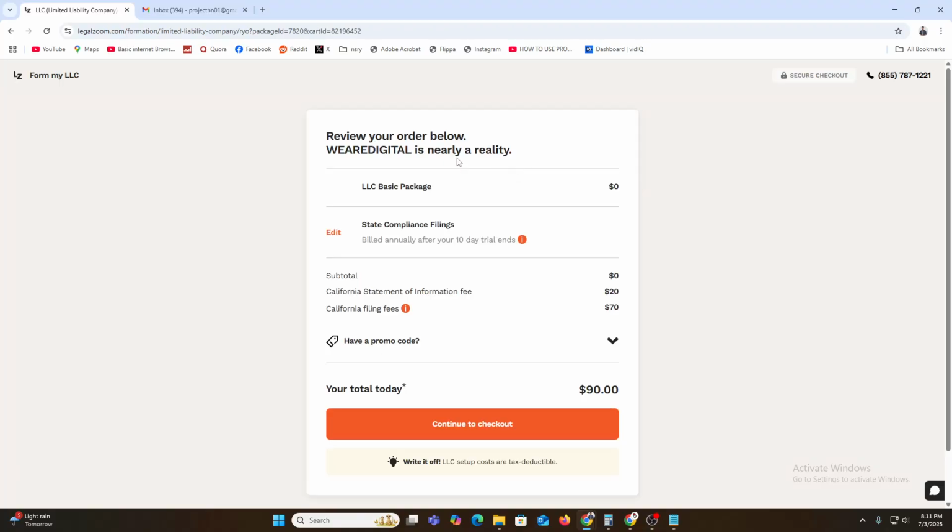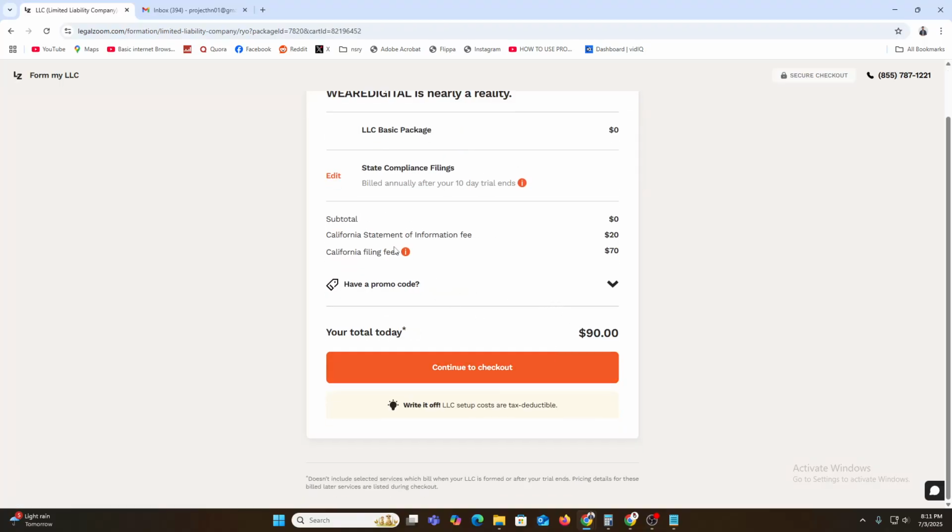And here, review your order below. So this will be your order. Here you can see California statement of information fee is $20 and California filing fee is $70, and the total is $19. So once you check out, then you just need to pick your LLC package.